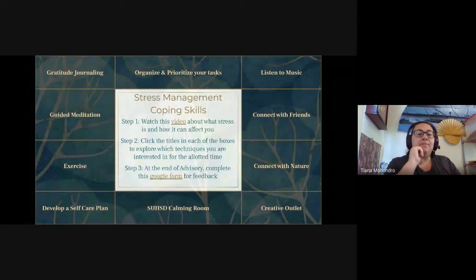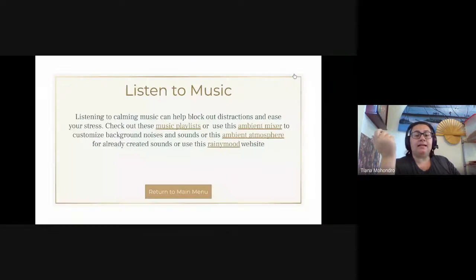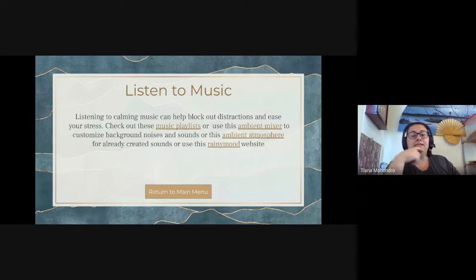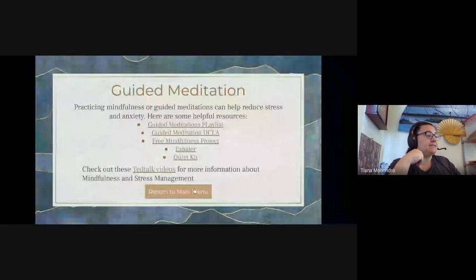So this is the example of the stress management choice board, where it says in the middle here, it has the directions, just 3 steps: watch a video, explore, and then complete a Google form. So all the students would watch the video, and then in step 2, they get to choose what it is that they want to explore. Maybe they want to explore listening to music, and they can click that topic, and it sends them to the slide that has all that information. So each slide has its own different links to it.